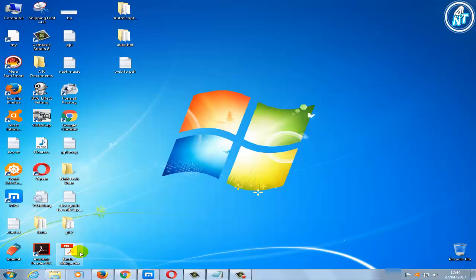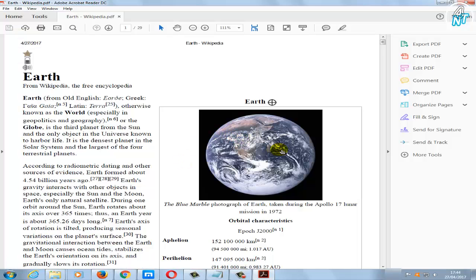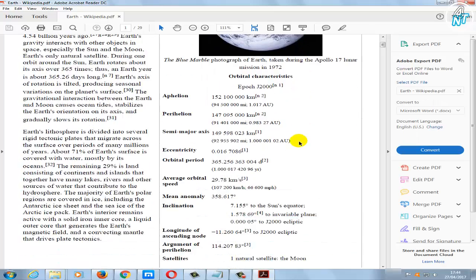You can open this PDF document on your desktop. You don't need internet access or Wi-Fi to open this page. It's very useful for students.